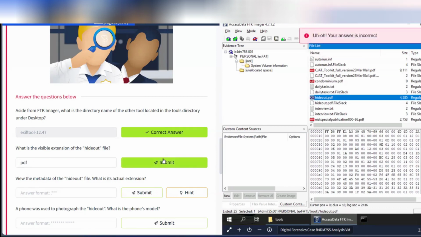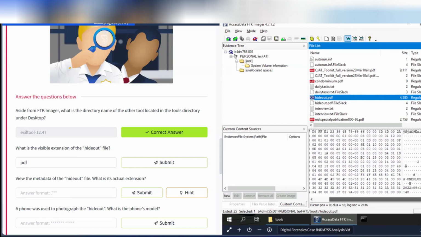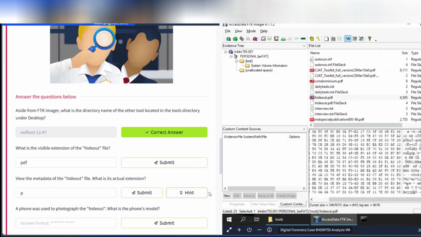So next one, view the metadata of the hideout file. Click on the hideout file. These are all the metadata which we get, right? What is its actual extension? Now we have to find the actual extension from the metadata of the file. If you go down, these are different values. We don't have the raw data. Let us see in this. We should be able to get the metadata of the file. You can see here JPG is there.